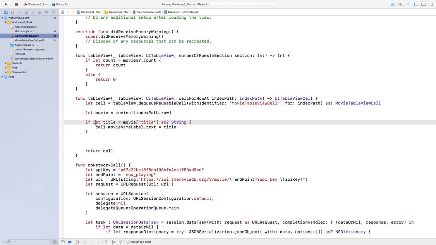So if you just write cell.movieNameLabel.text equal to movie title, it's the same thing, but it could raise an error if it's nil. This just makes sure it's safer.